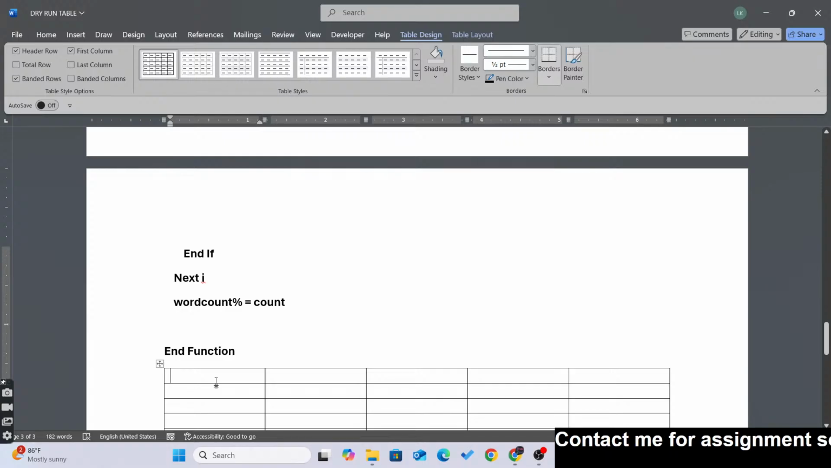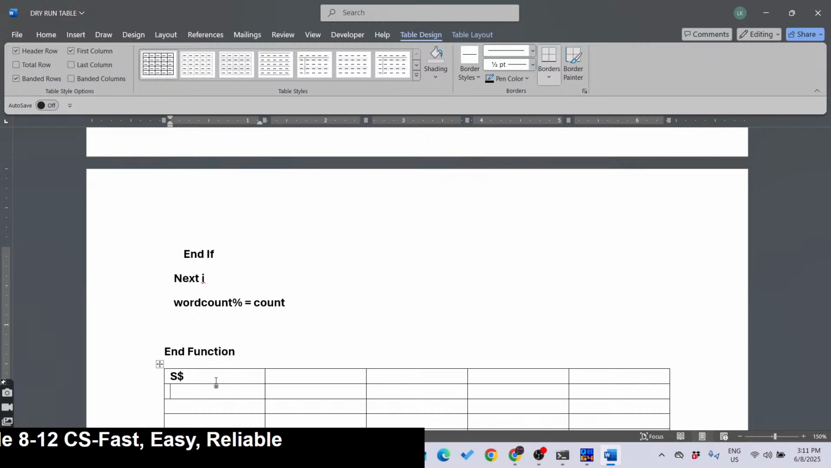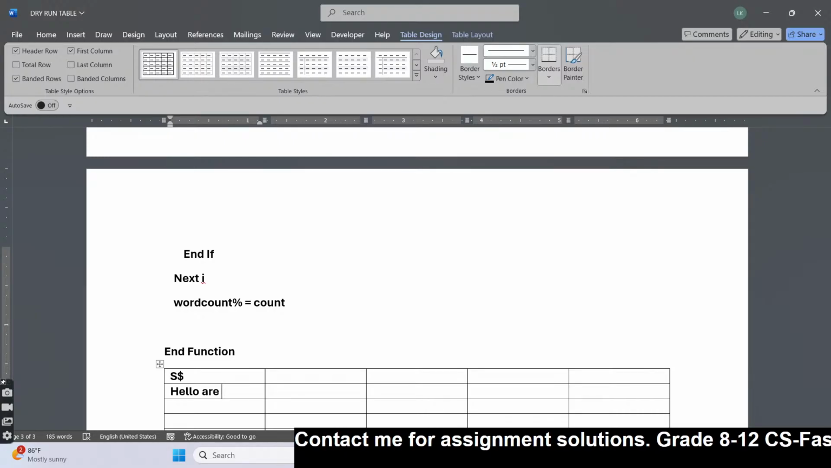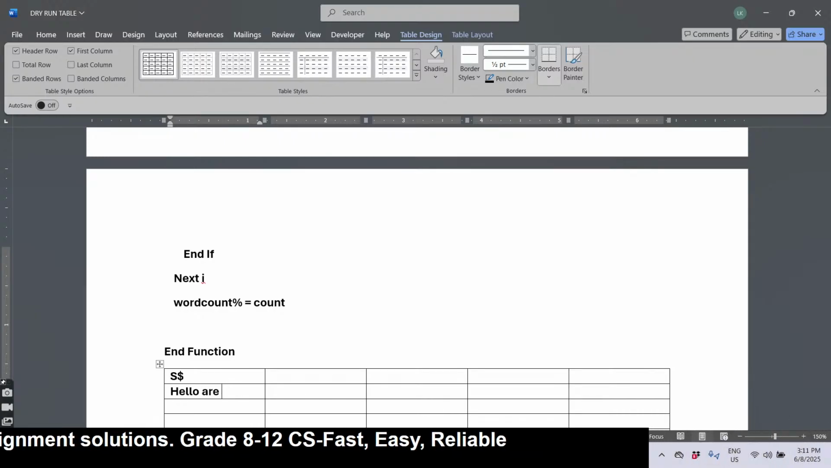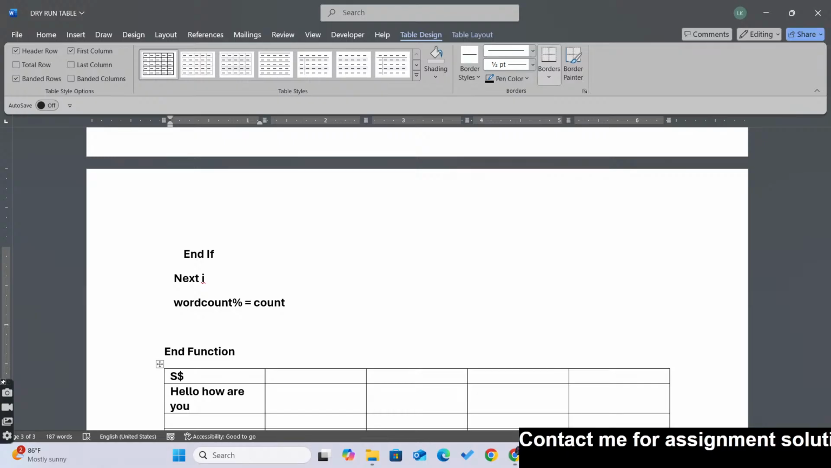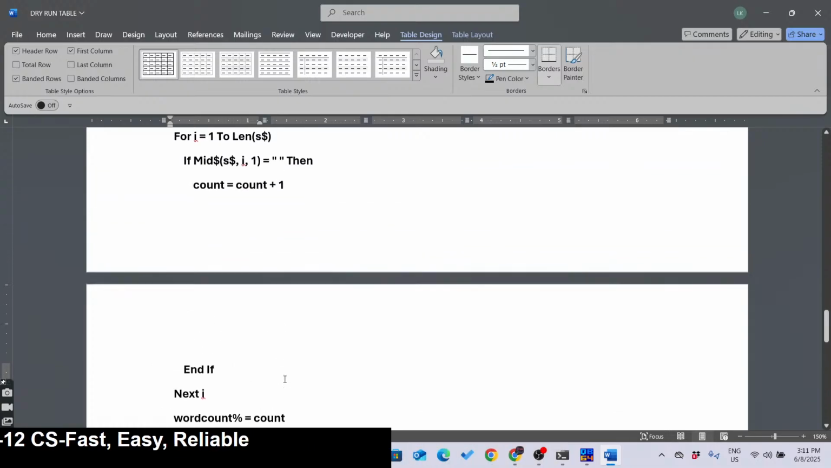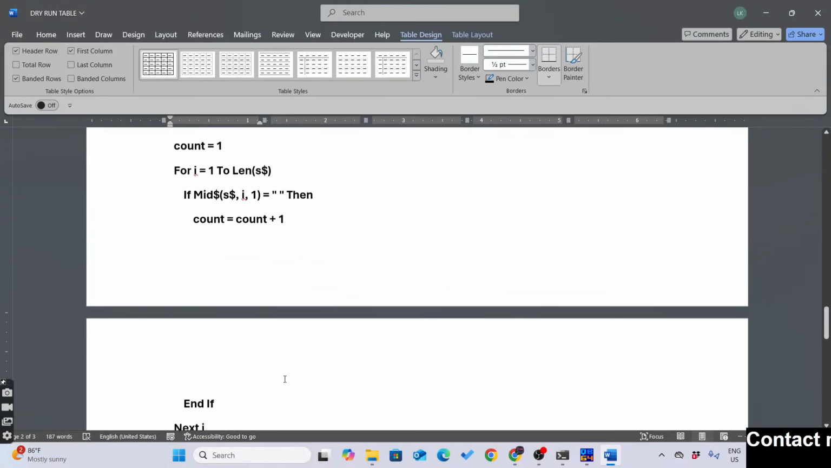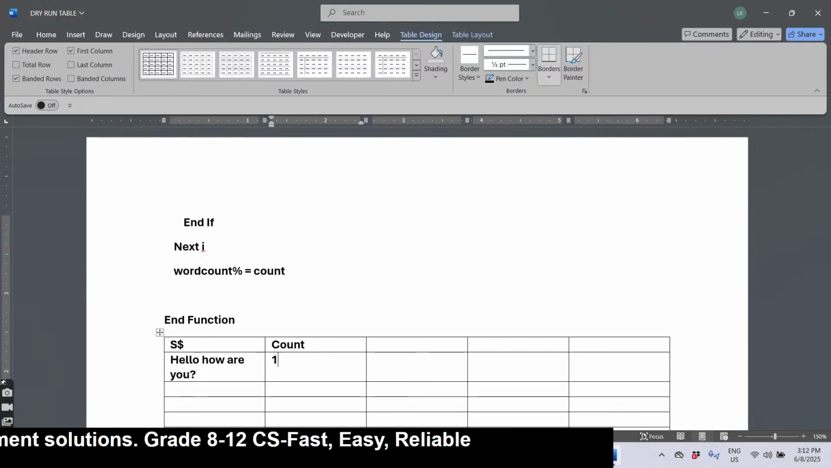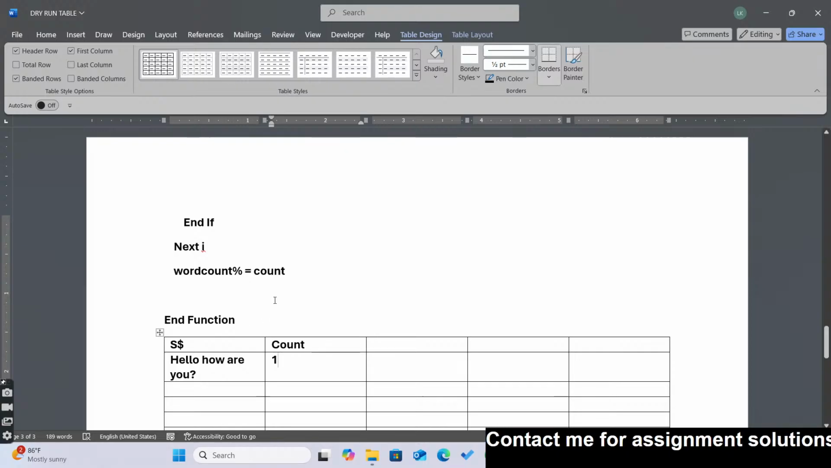Okay, first is as dollar. What is the value of as dollar? If we give here like hello, how are you. So if we give this string, then for line we can say, and it passes to as dollar. Now count, what is the value of count? Let's put it here. Count, it is 1, yes or no. Count is 1.